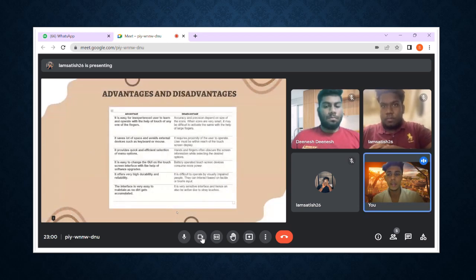Okay, so now I'm going to explain the advantages and disadvantages of this watch. Starting with the advantage, it is easy for an inexperienced user to learn and operate with the help of the touch of any one of the fingers. But the disadvantage is that accuracy and precision depend on the size of the icons. When icons are very small, it may be difficult to activate them with large fingers.